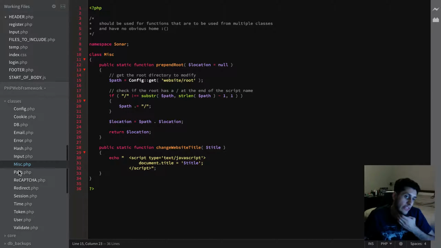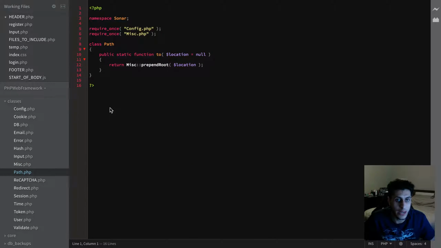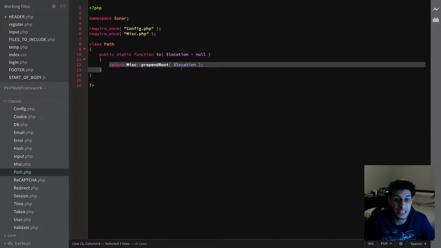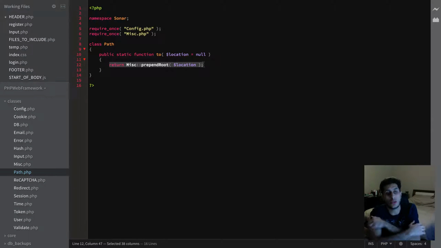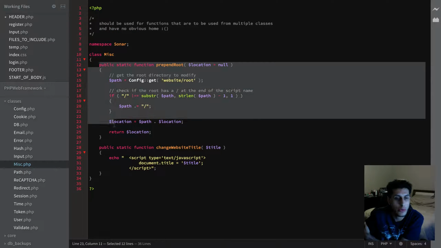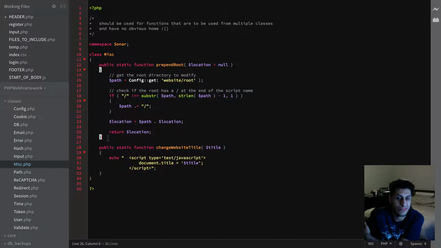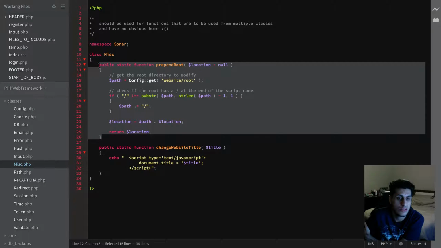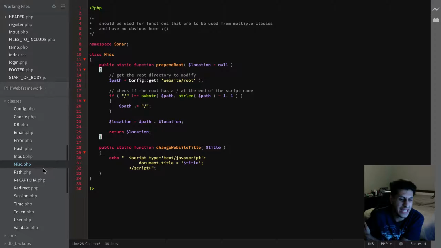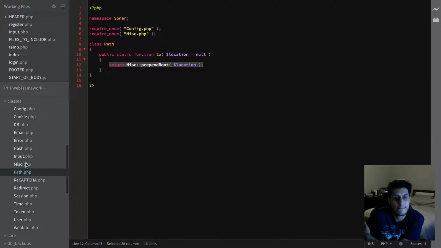Because the way we've configured this framework, it does require a few different ways of doing things, but overall it is an improvement over just doing it from scratch. If we go to path, the path essentially just uses the prepend route, and the reason I did it like this was I should actually have the prepend route in the path section, I guess. Is it really a path? Yeah, it is a path method. I'll look at that in a second.